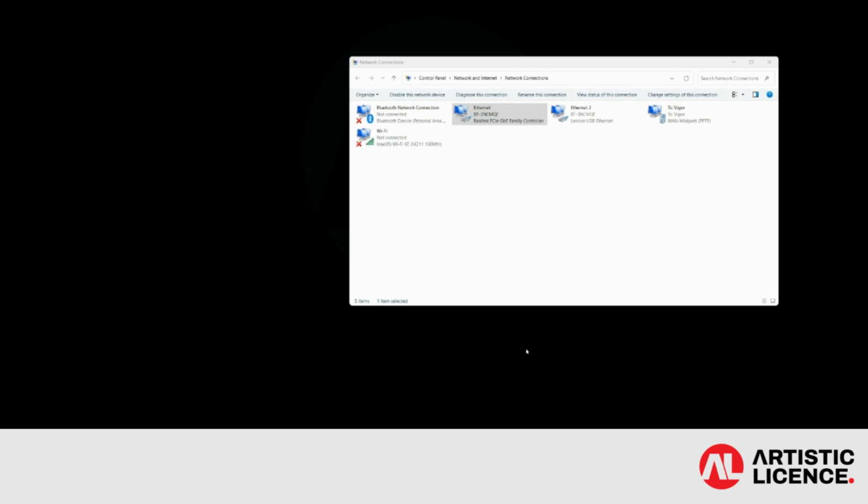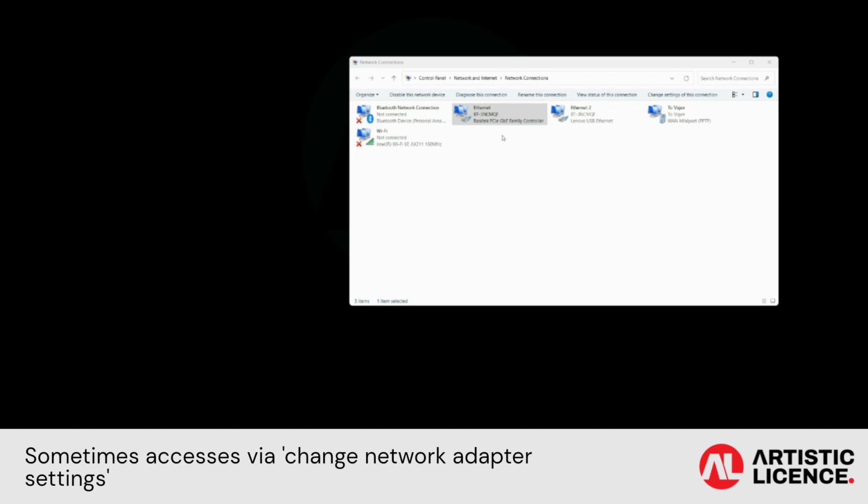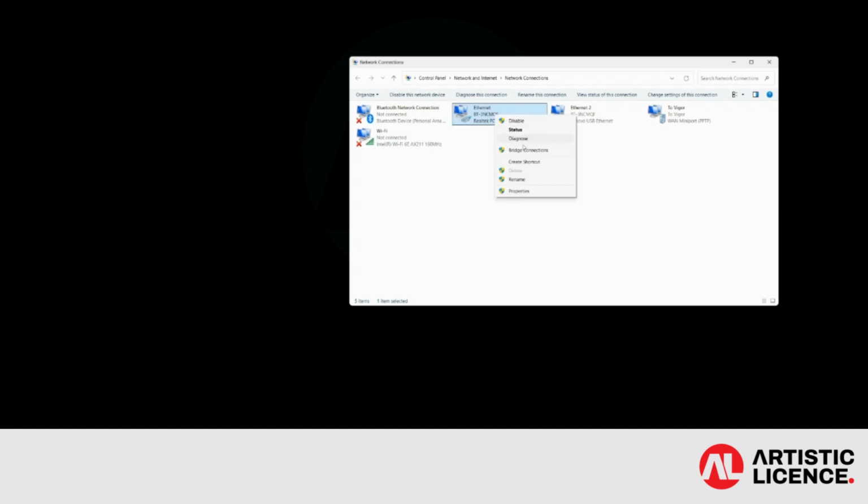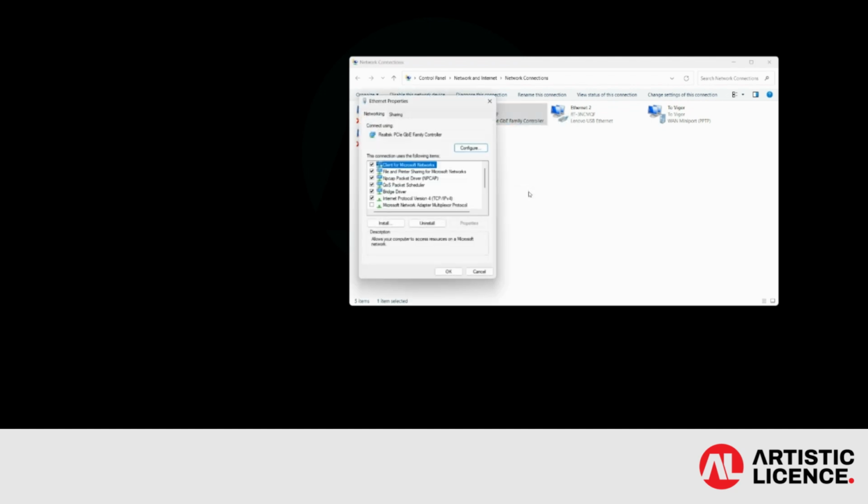So in order to get at the settings for our network interface card, we need to go to Control Panel on any Windows PC, Network and Internet, and Network Connections. And you'll see a list of available network connections in front of me here. My wired connection, I right-click and press Properties. You will need to be an administrator to access these settings.